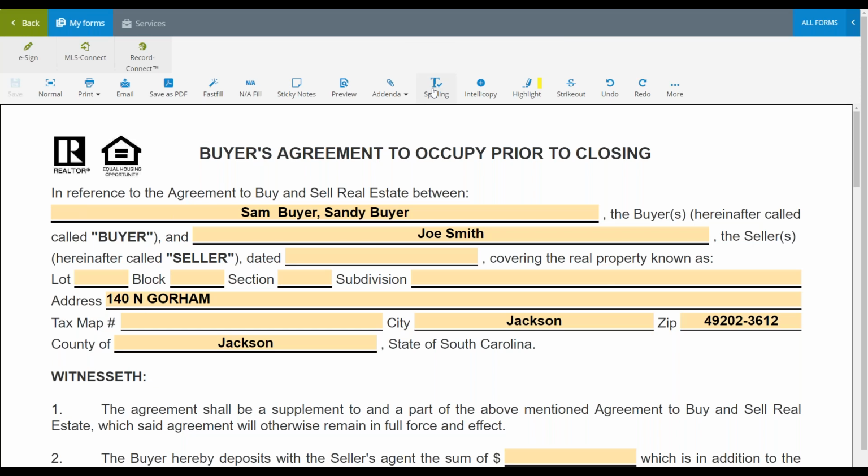Spelling, you can spell check a form if you want to. Just be sure to bear in mind that sometimes we'll run across things that do not actually need to be spell checked, like last names. So just always take it with a grain of salt, but you can use that spell check feature similarly to how you would use it in a word processing system like Microsoft Word or Pages.